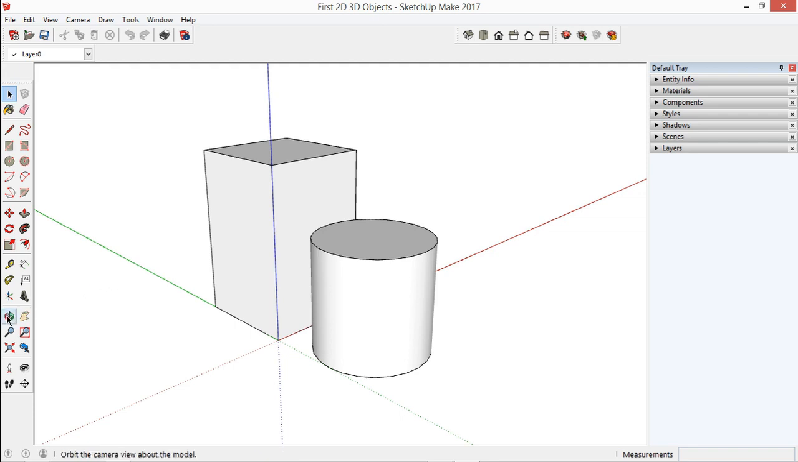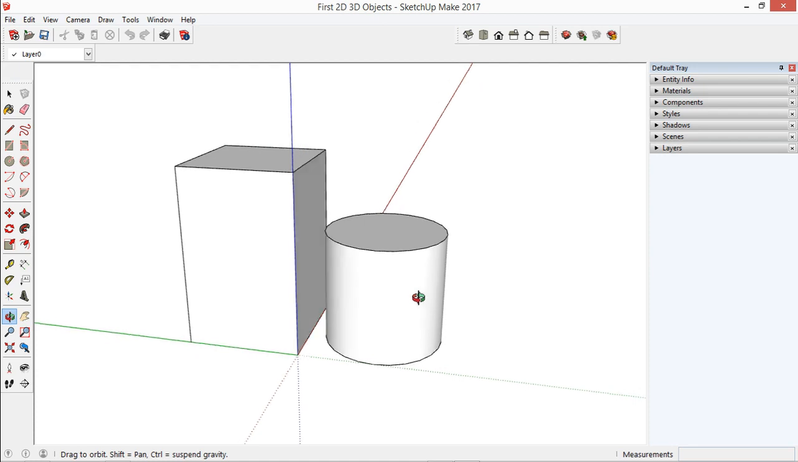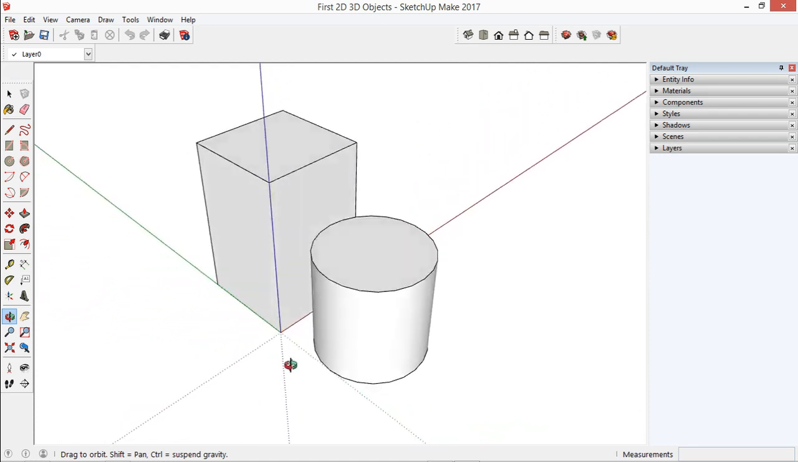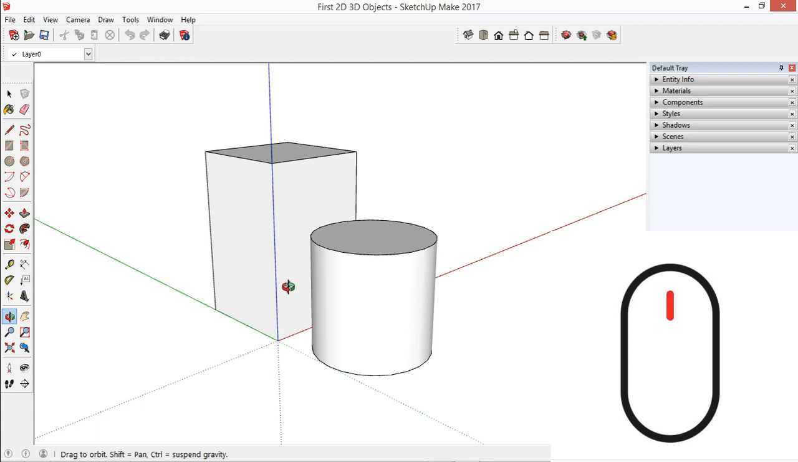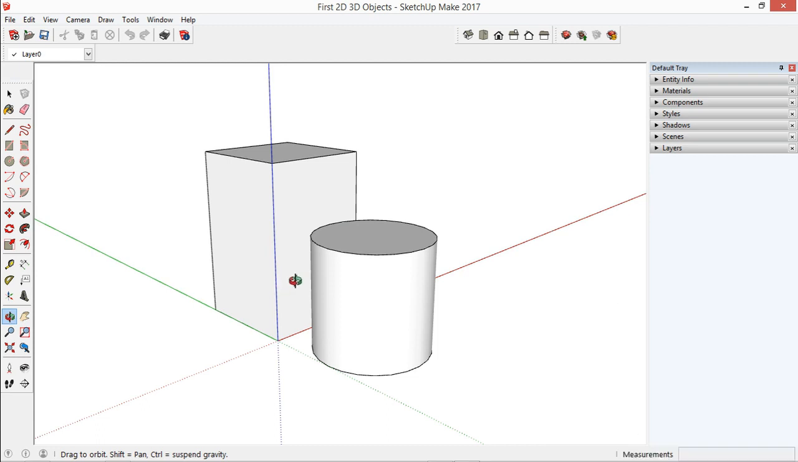Now click the orbit command. Hold the left mouse button and move the mouse from left to right, up and down. A shortcut that you can use for this is by directly holding the middle scroll button and moving in the directions as shown before.